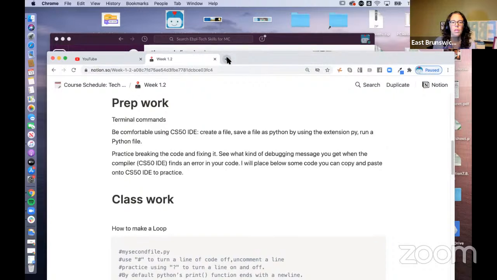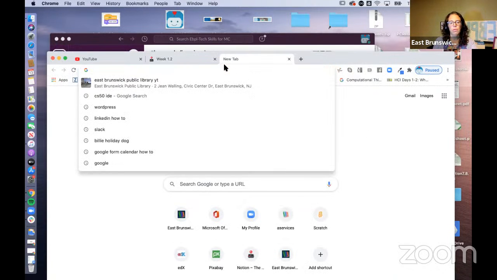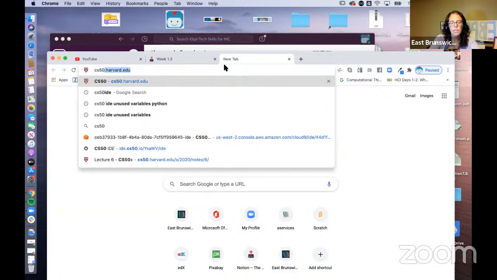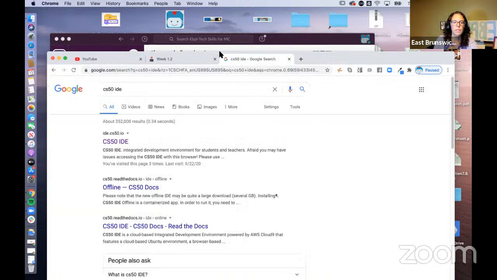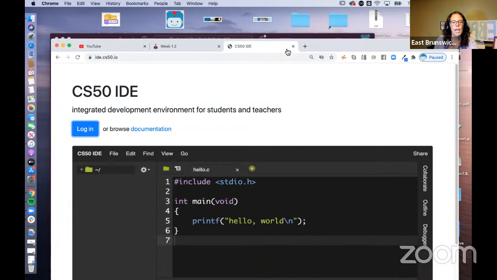First, I'm going to Google CS50 IDE. You can bookmark it in your browser. So I just click CS50 IDE, and then it's going to ask me to log in.